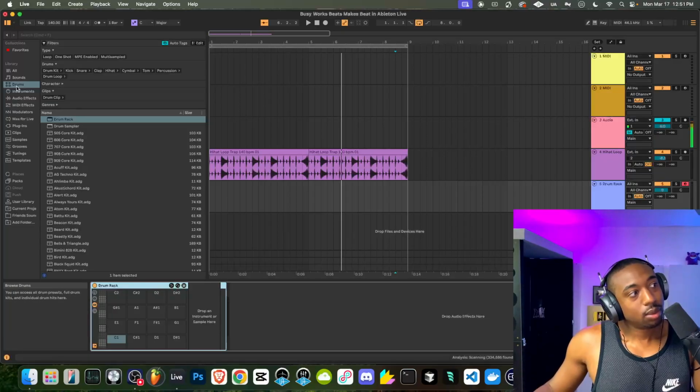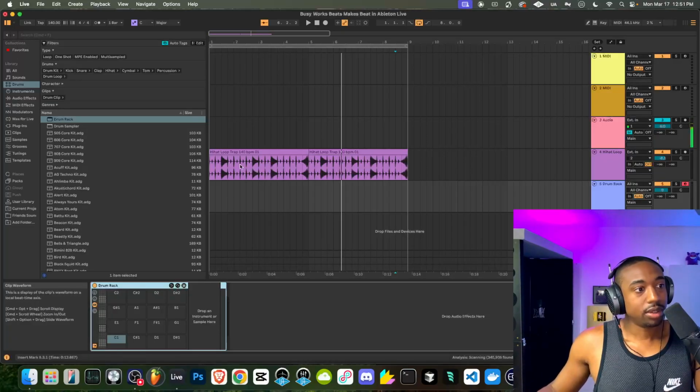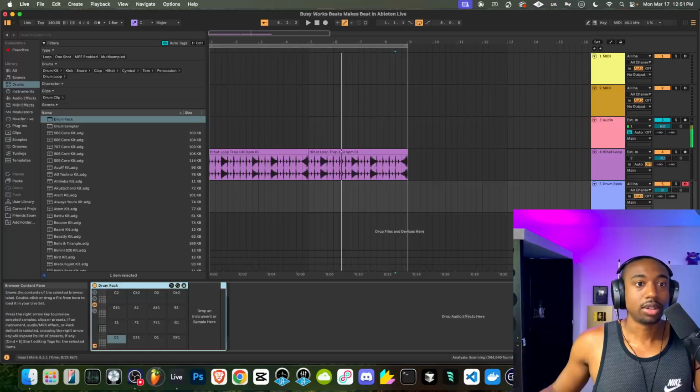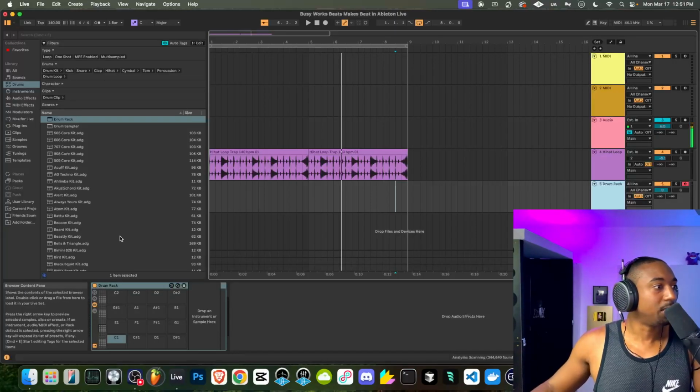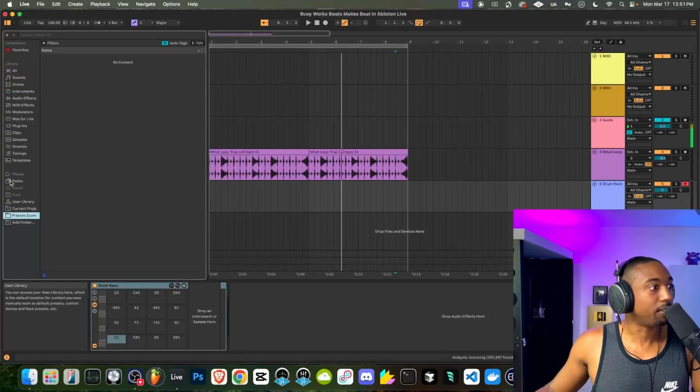Okay, so I'd say the workflow in Ableton isn't my favorite because in FL you could just open files straight from your browser and load them straight up. Most of the time you have to load stuff up in a drum rack, which takes a little bit more steps. Okay, so here I don't have my things loaded.